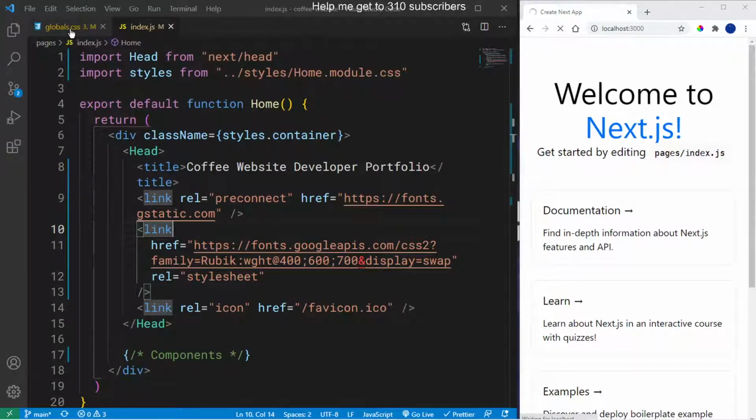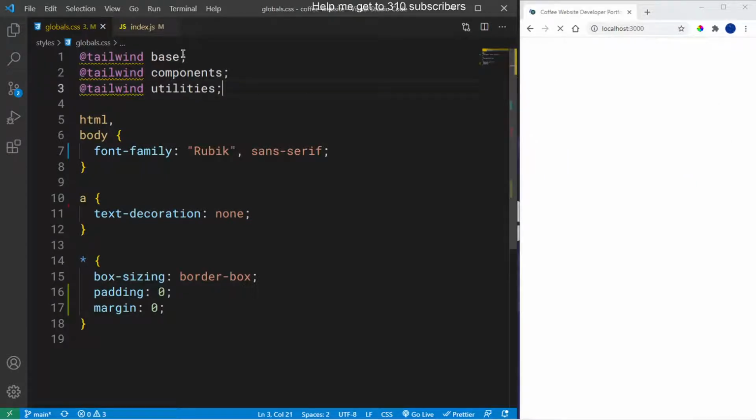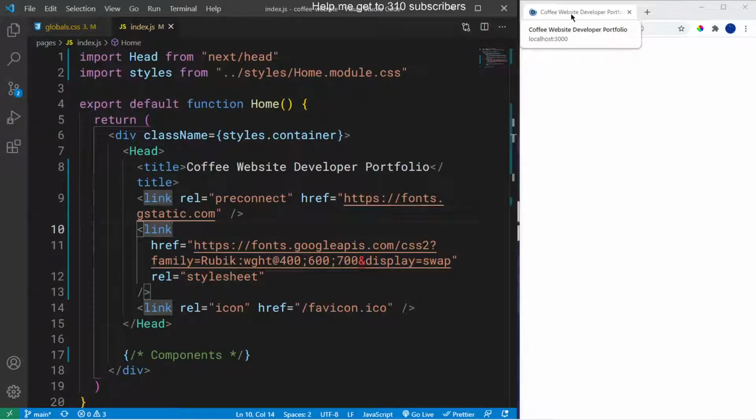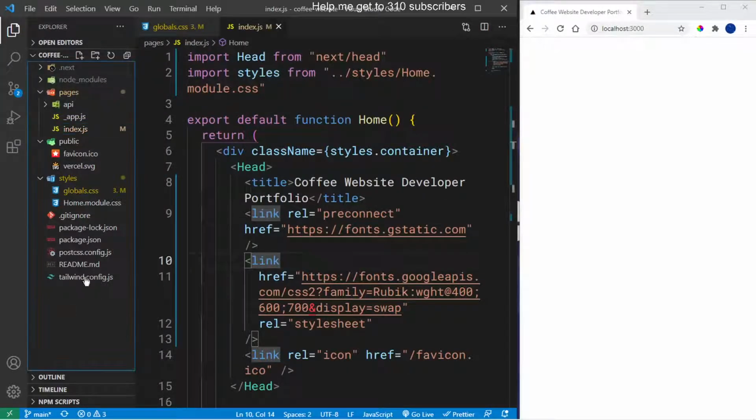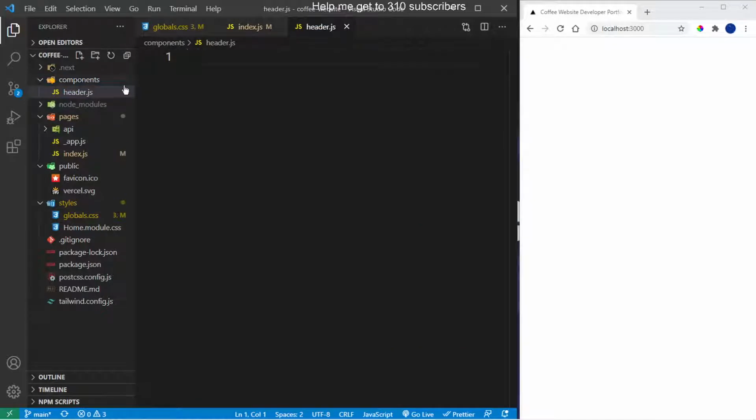Okay, let it just reset just a moment, and there we go. So the title has changed, and now we need to create our components folder. So let me create our components folder. In the root, I'm going to create a components folder, and for the components, the first one that I want to create is the header.js, like so.